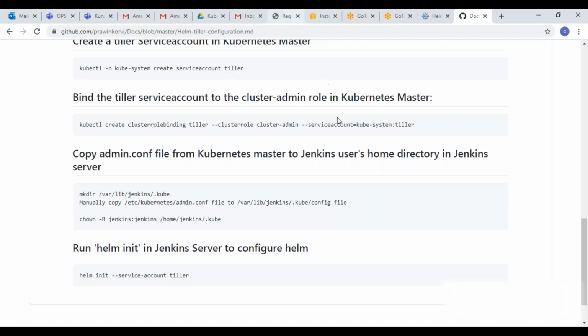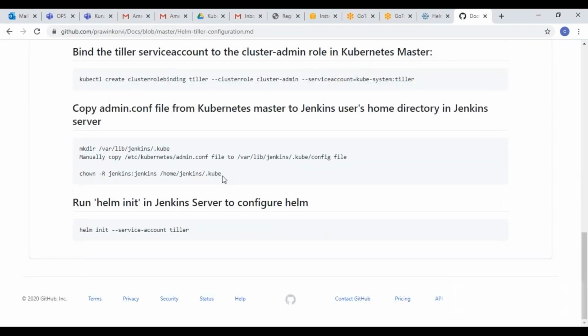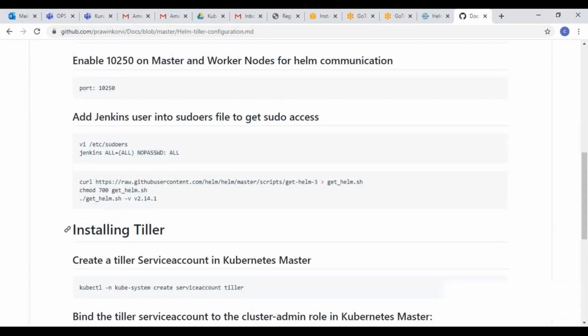So here also we are creating a tiller user, and for that user we are creating roles. Service account, cluster role binding, because here tiller is taking care of deployment. So it should have the authority to access the cluster. That's why we are creating these two steps. Then copying the kube file, and then executing this one, helm init --service-account tiller. This command we need to execute.